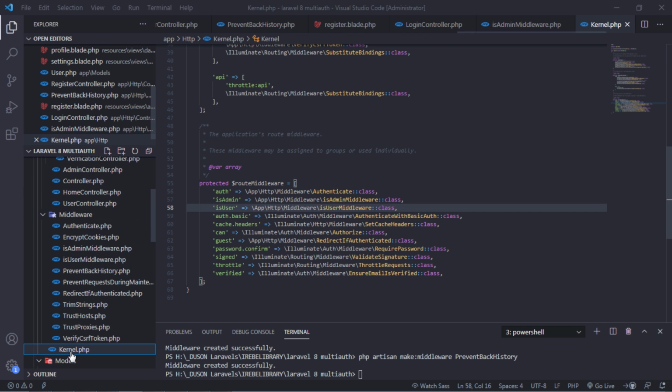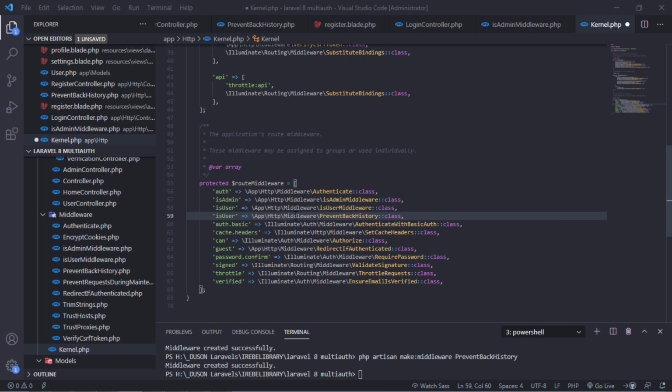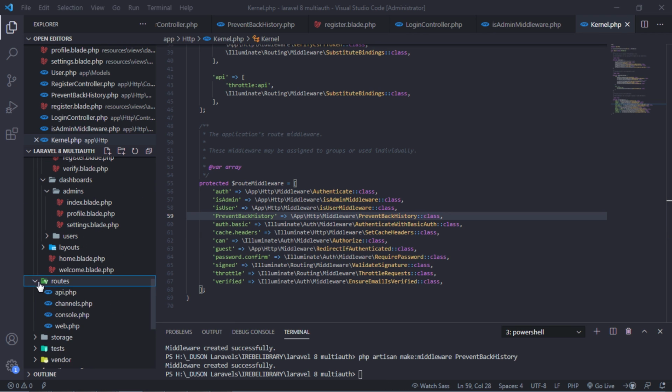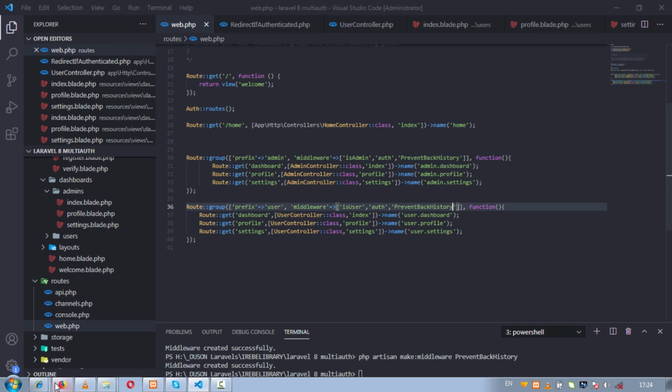Then register this middleware to kernel PHP. Let's add this middleware to our admin and user route groups. Let's test.